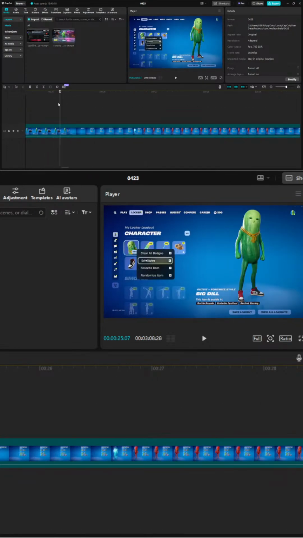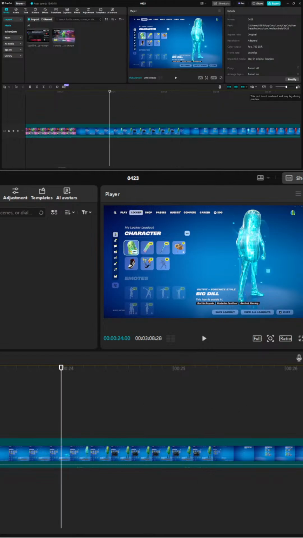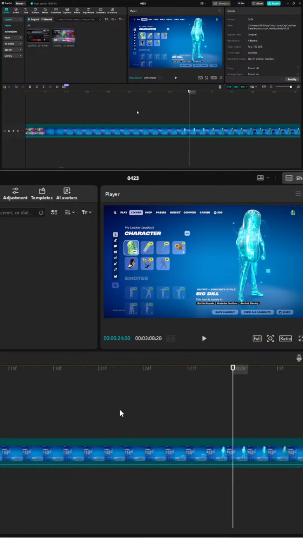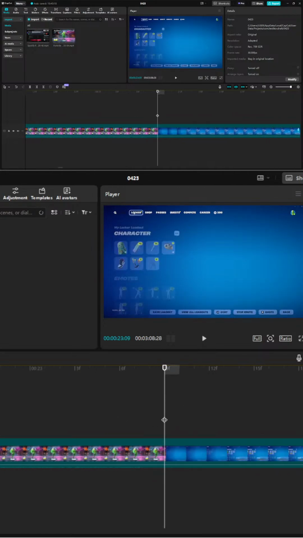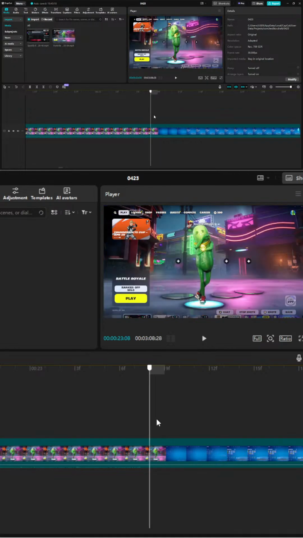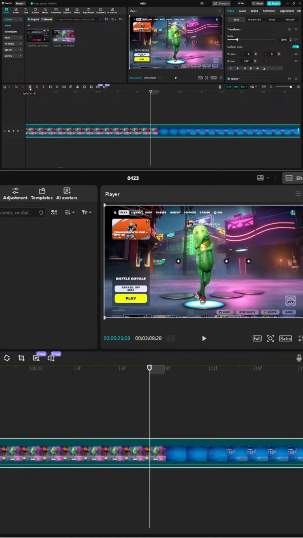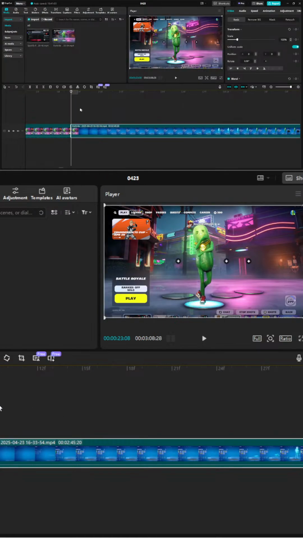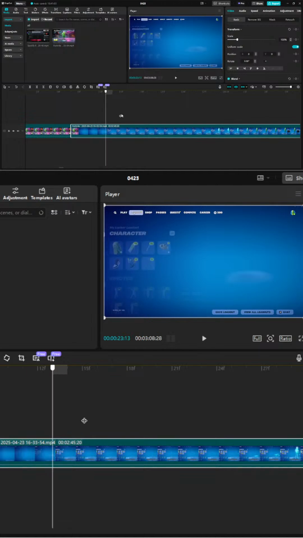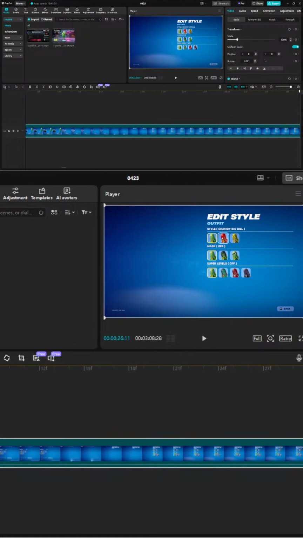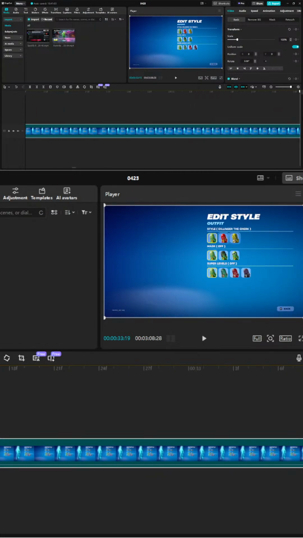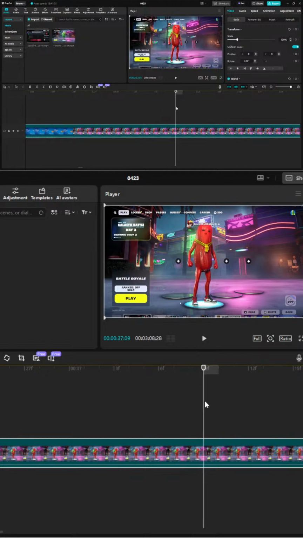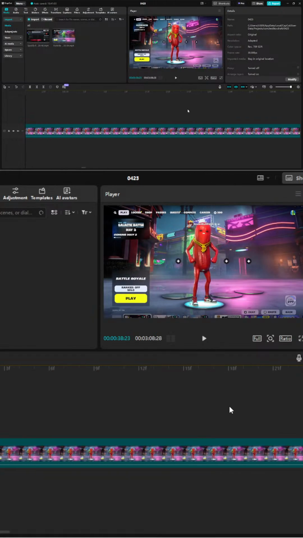Okay, so then I have to zoom in again. And then find the frame where I go to the locker and I go right here. And then I cut it. Then I go to over here.